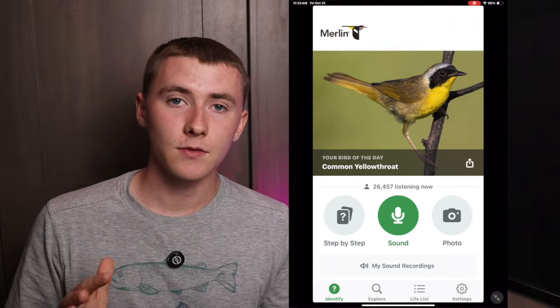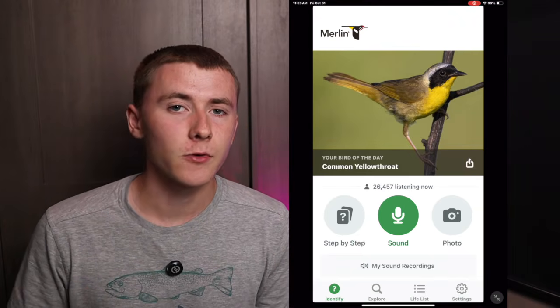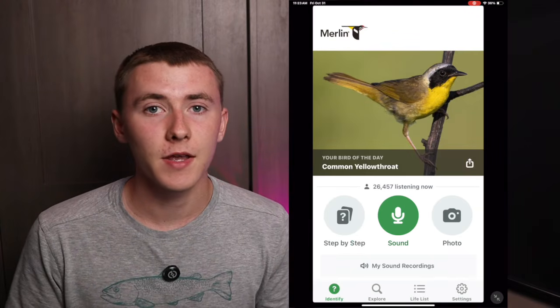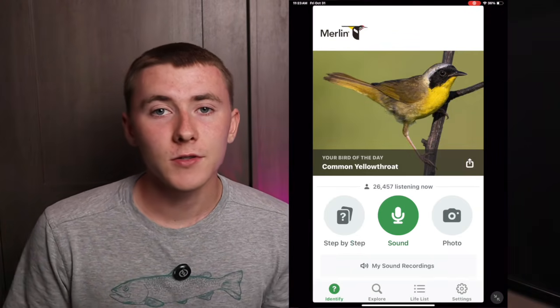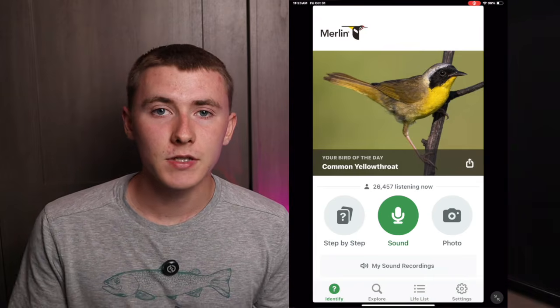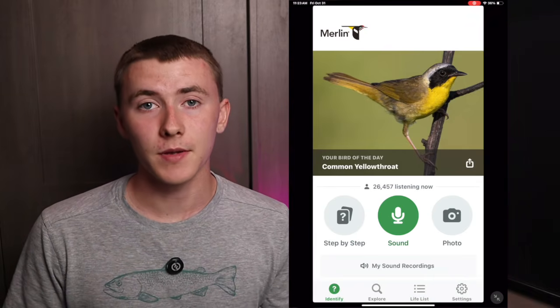Now, Sound ID doesn't work super well in windy conditions or when the birds are far away, so you want to try to get as close as you can to the bird without disturbing it. And also, if you're moving as it's trying to listen to a bird, that can make it a lot harder for it to pick up a bird sound as well.